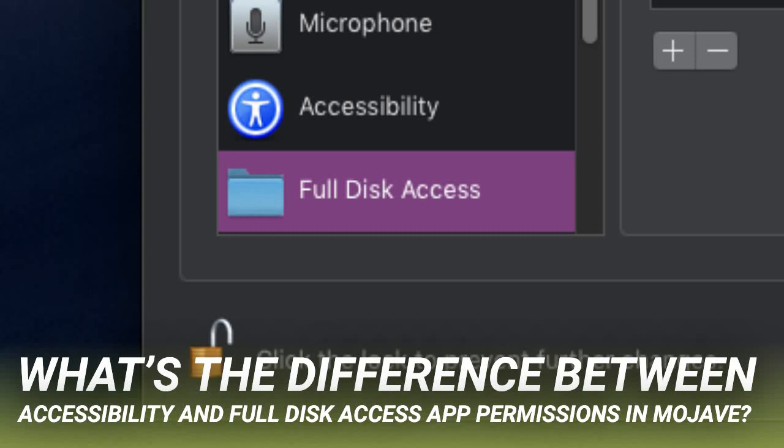What's the difference between accessibility and full disk access app permissions in Mojave? macOS recently started using an Android-like permissions system, where apps must ask to access certain resources like your location or contacts.